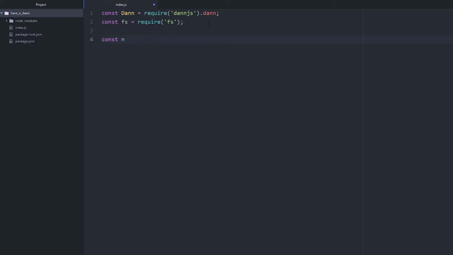So I'm going to create nn, and it's going to be a new Dan with 4 inputs and 4 outputs. And we're going to add a hidden layer like so, with 16 neurons and a tanh activation. And now we're going to make the weights like so.